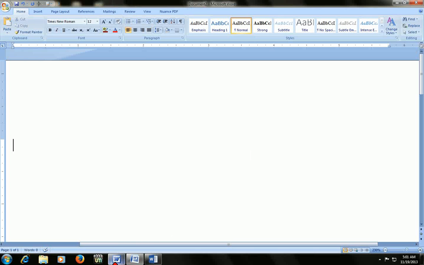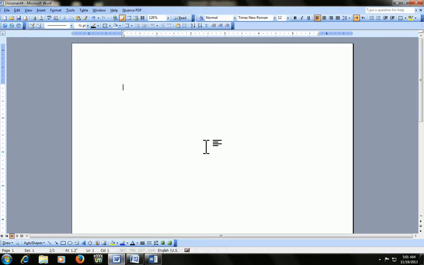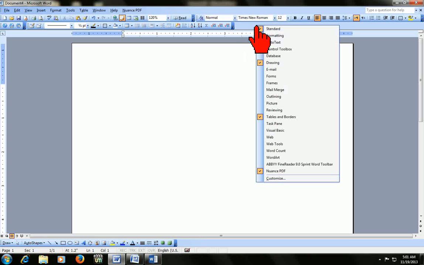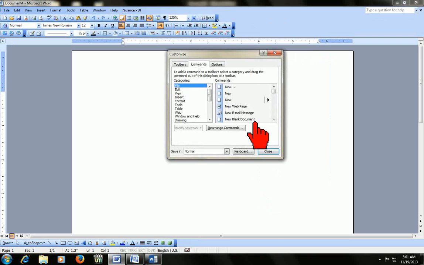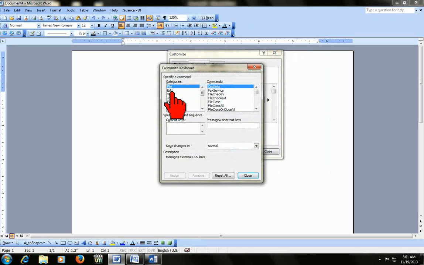First I will show in Microsoft Word 2003 here. Right click on your toolbar, click on customize, and in customize click on commands and then click on keyboard. Select the insert and come here. You will find the insert equation here. Click on that, select that, and go down. Here the box, press new shortcut key.